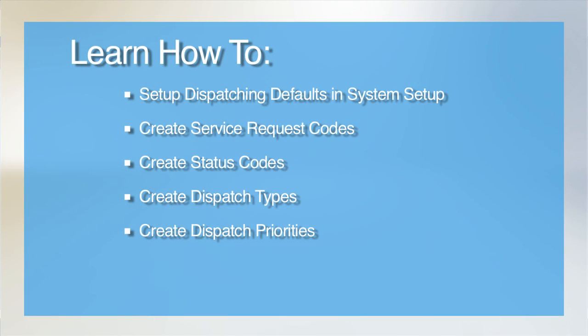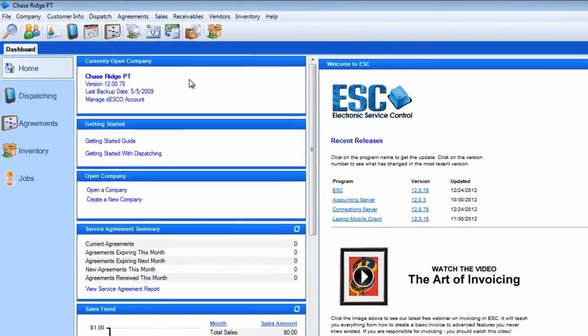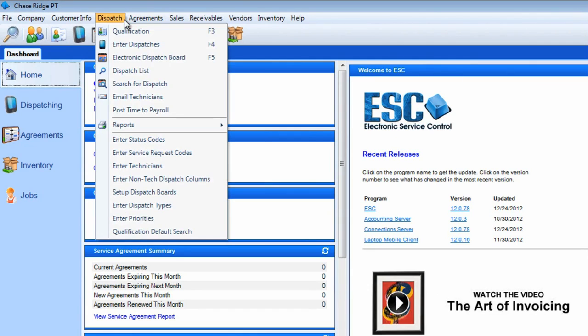Tutorial on how to set up dispatching. In this tutorial video, you'll learn how to set up the basics of dispatching in ESC. This includes the entering of status codes, service request codes, dispatch types, and priorities. You can find these setup items in the dispatch pull-down menu.